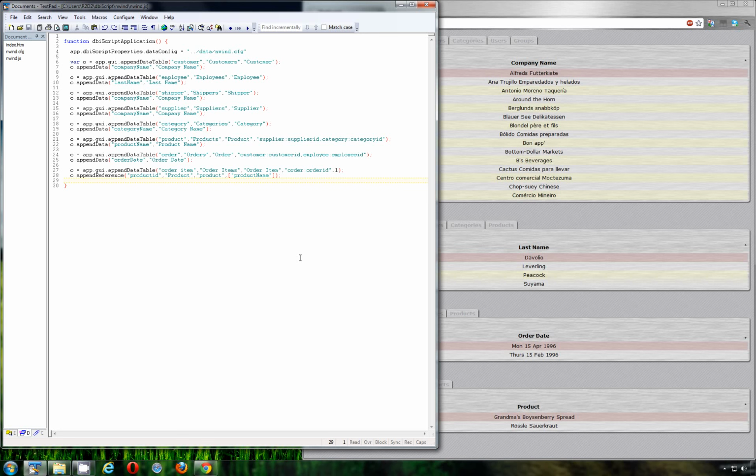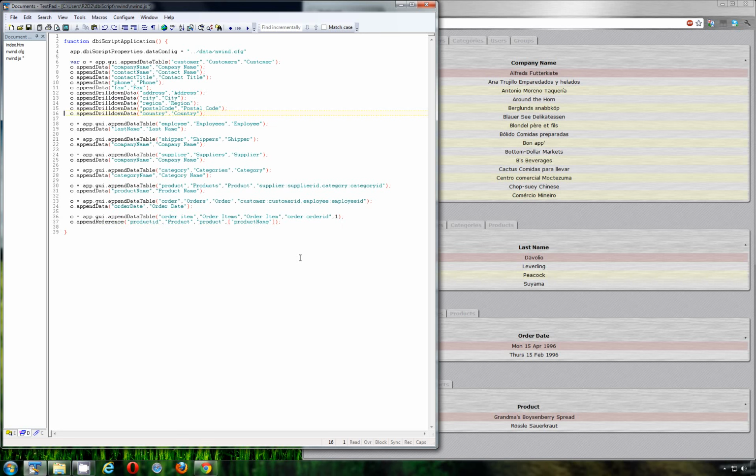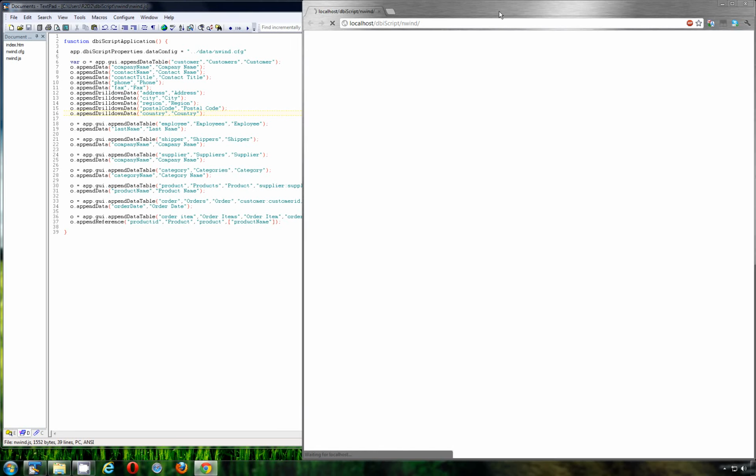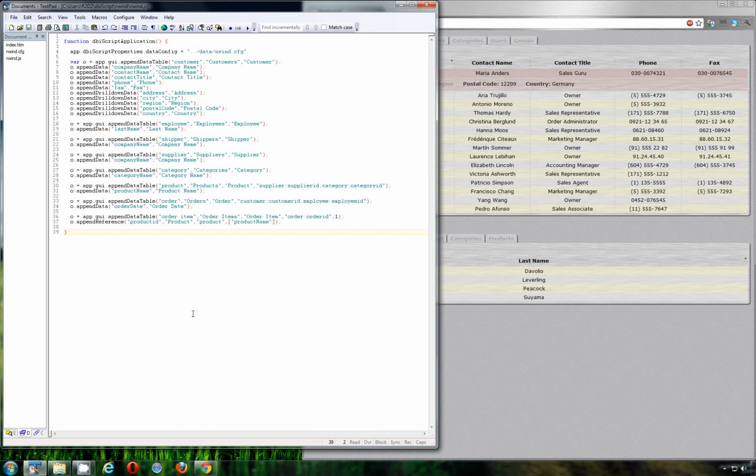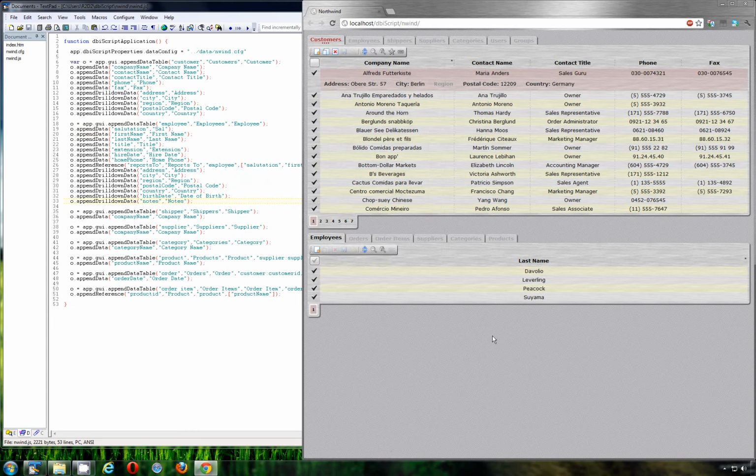Now I'll complete the application by fleshing out each of the tables. Here we've added all the fields to the customer table. I'll refresh the browser and there are the fields. You can see that the order of the fields in the interface is dependent upon the order they were added to the dbiScript application. And also, the fields in the drill down portion of the row were added with an append drill down data function as opposed to the append data function which adds them to the inline portion of the row. Now I'll flesh out the employees table and refresh the browser.